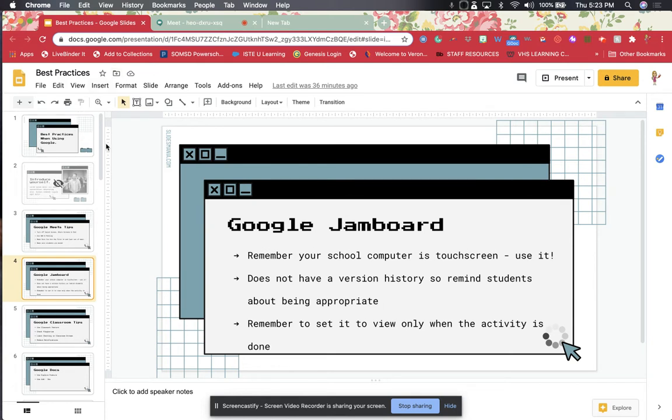But we also need to remember some things about Jamboard, and we should remind our students of this. Jamboard, unlike some of the other tools, does not have a version history. So we need to remind students about being appropriate when they're using Jamboard, to not write anything that is inappropriate, to make sure that they are always being the best digital citizens they can be. So we also remember to set it to view only when the activity is done.